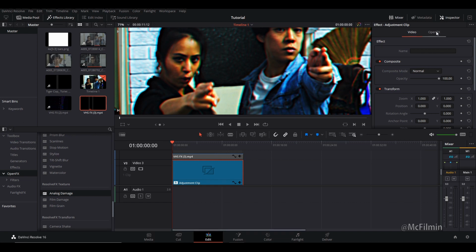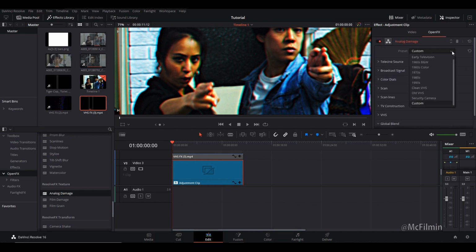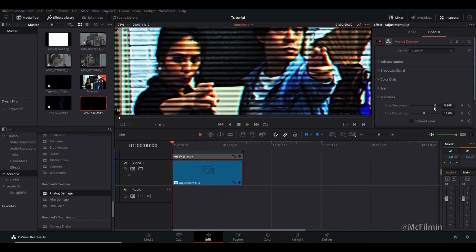and I'm going to go to Open Effects, and you can change the presets to 1980s or clean VHS or old VHS, but I like to adjust a few little things. First thing we're going to adjust is scan lines. You can see the intensity of the line, so it's almost creating interlaced sort of lines. I don't want the lines to be too intense, I want it to be fairly subtle.